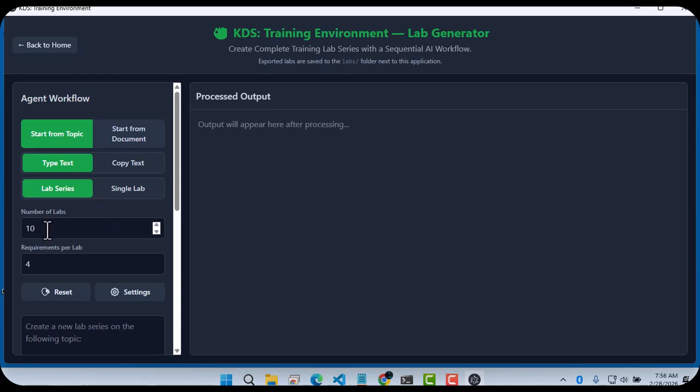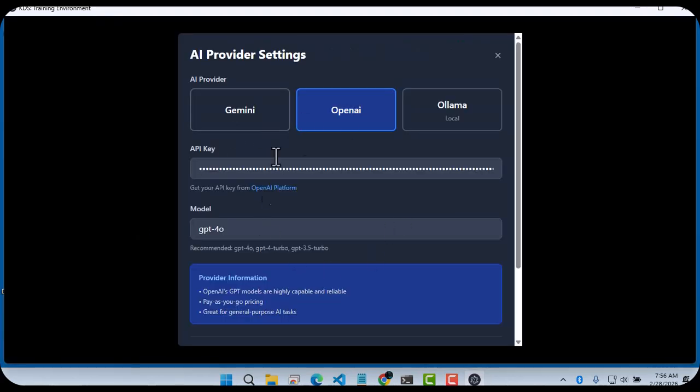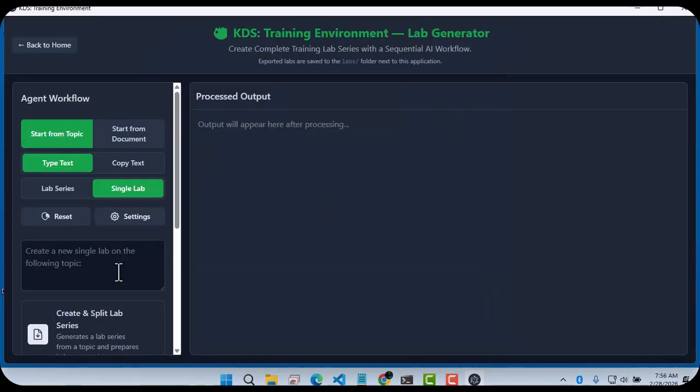You could create 100 labs if you wanted to, but by default, we're set for a lab series that has 10 labs in it and 4 requirements. But we could say 5 and make that 2 labs if we wanted. For the sake of time, we will just do a single lab. You do have settings which allow you to set your API keys. These enable the AI integrated features, automation functions built into the application.